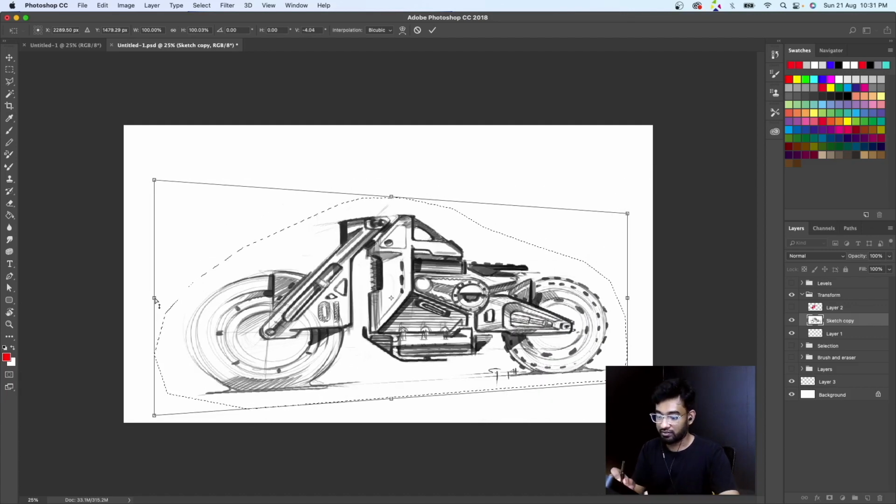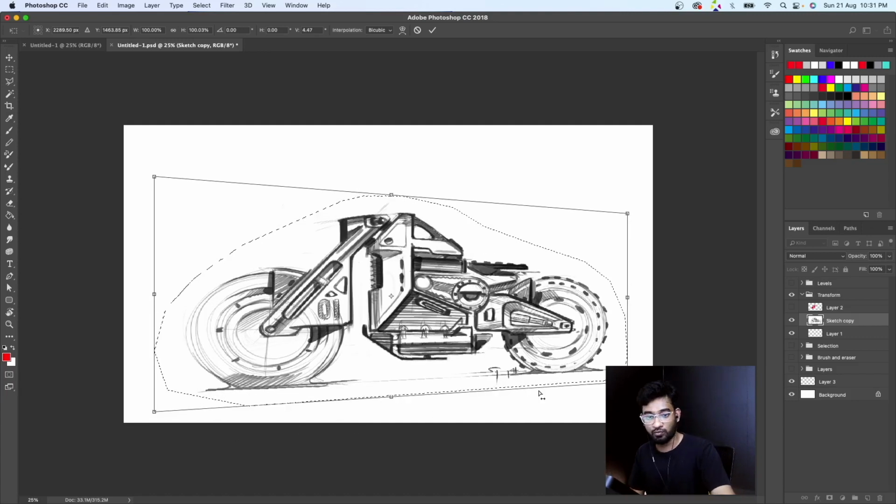So this is super interesting and super useful when you are sketching, adjusting. Not all the sketches will be in the right proportion, right perspective. So this transform tool becomes very handy to do a little bit of adjustment in your sketches.